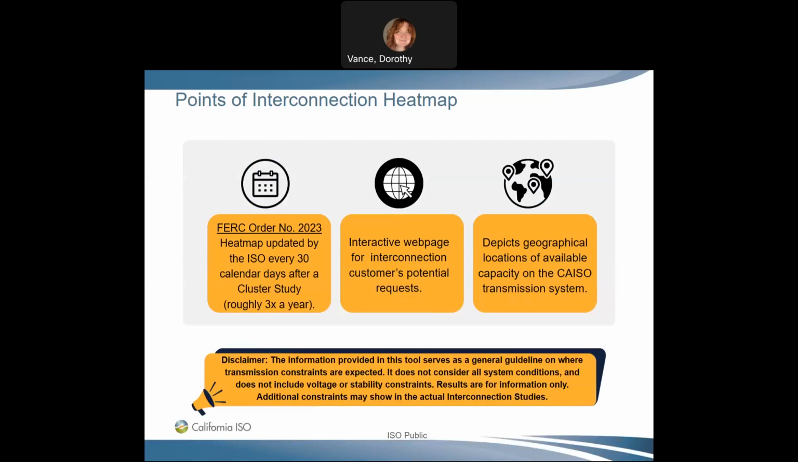What the Points of Interconnection Heat Map is, it's an interactive web page for interconnection customers. It's going to help them interact and decide where they might want to do potential requests. They'll see once we pull up the heat map itself that it's going to have different geological locations. It's going to show you the available capacity on the ISO's transmission system, where you might want to do that potential request, and so on.